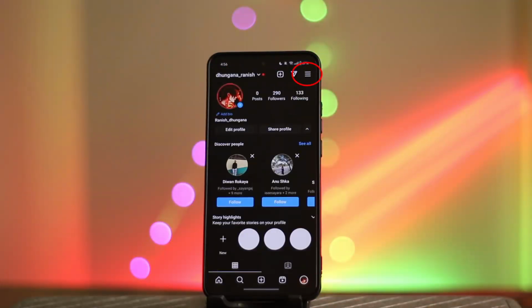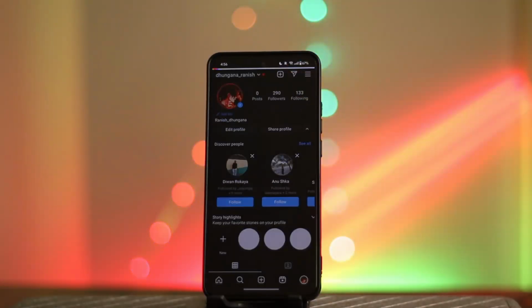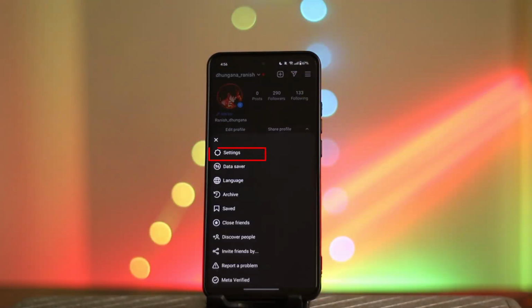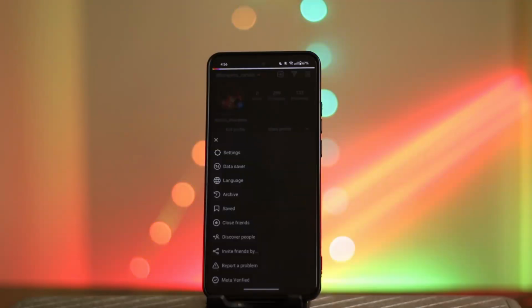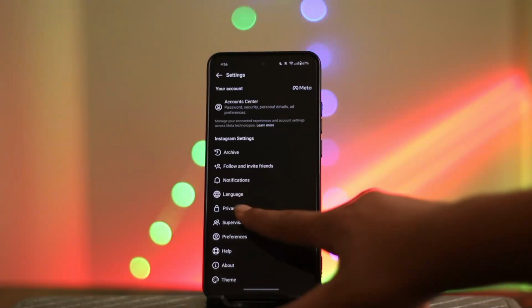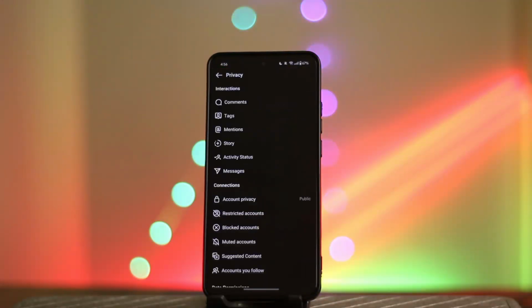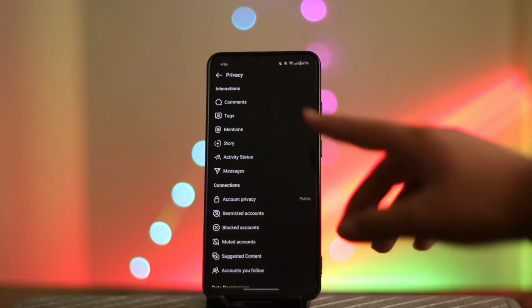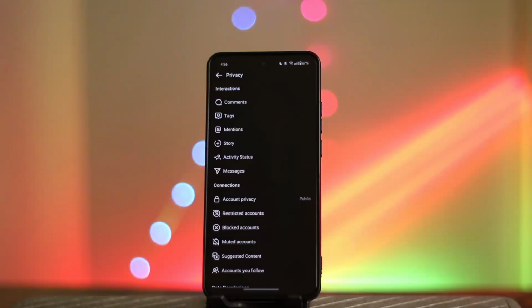Then in the top right corner of your screen, you can see a three bar option. Click on it. Then go to settings. After you're in settings, what you're going to do is go to the option which says privacy over here. After you've opened privacy, under interactions, you can see various options like connections, comments, tags, mentions, etc.